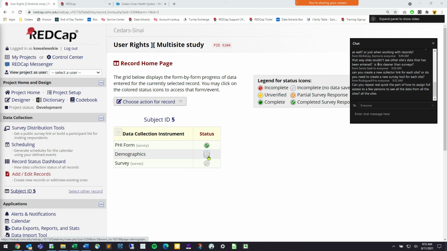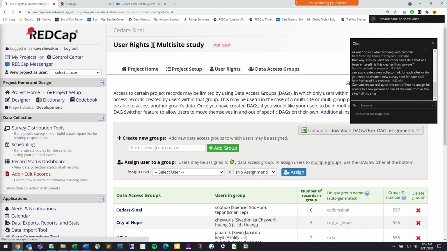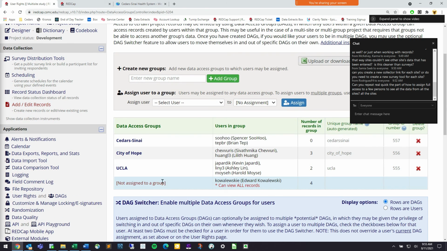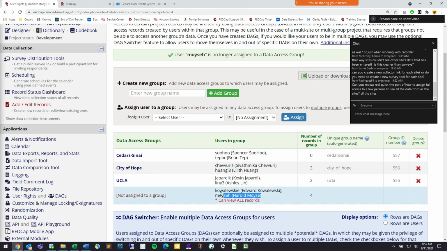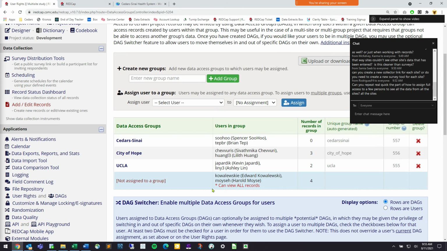Let's look at another question that says, can you repeat real quick the part on how to assign full access to a few persons to see all the data from all the sites? Oh, sure thing. Yeah, so if you need people to see all of the data from all of the sites, you just keep them unassigned to any specific group. So let's say an example here, I have Harold, and let's say he's a monitor that needs to see data from all of the sites. I can take his role and reassign them as no assignment. And then that moves them into this category here. So anyone unassigned will be able to see all data from all places. Great question.